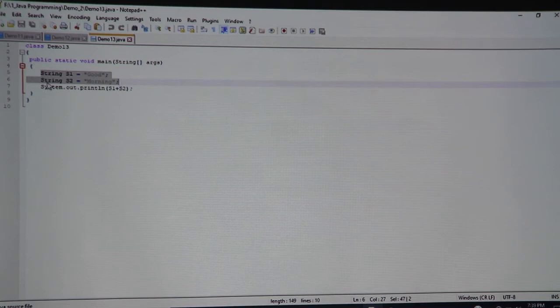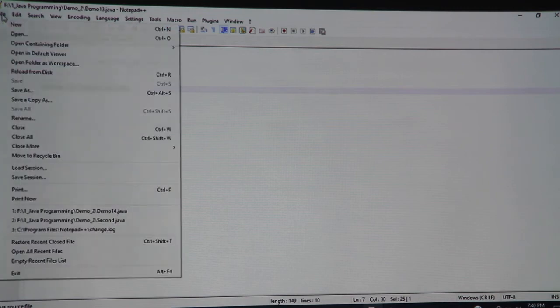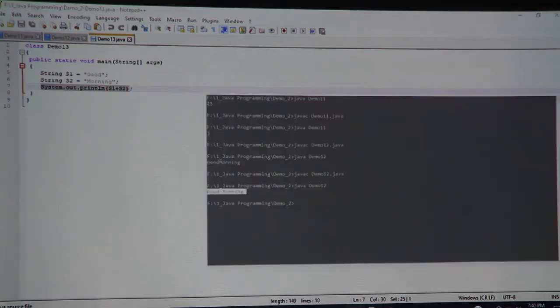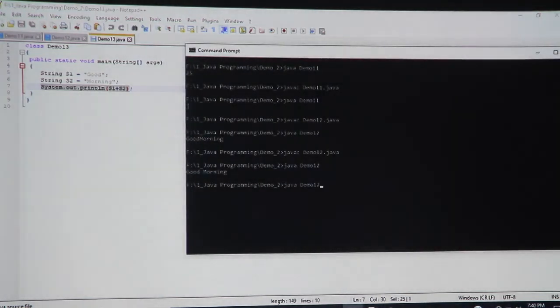Now what I am doing here is concatenating S1 and S2 with plus. So what happens here? Let us quickly see what would be the outcome of this. I am going to compile demo13, which is my latest program, and I'm going to execute demo13. Just see, this is the execution of demo13.